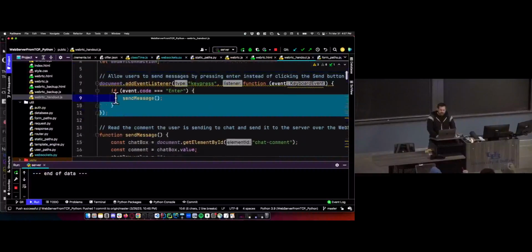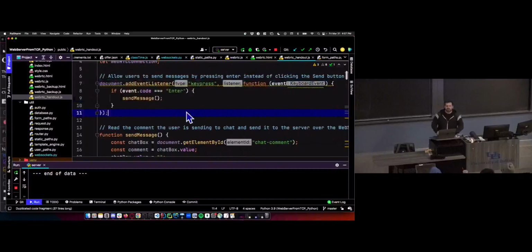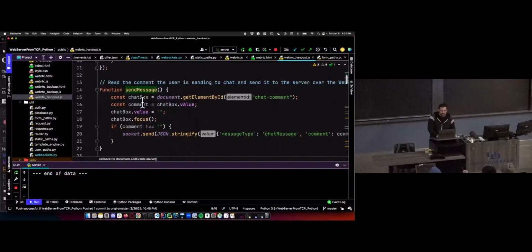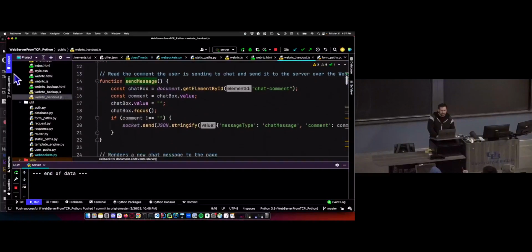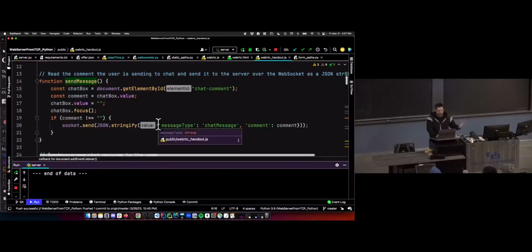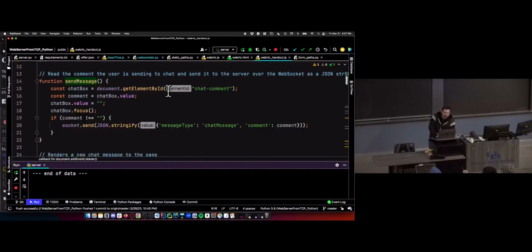I'm adding an event listener for the enter key. This is just for convenience. So when you're typing in chat, you can just hit enter instead of actually clicking the send button. So minor convenience on that one. The send message method is actually what's being called when you send a message. When you send a message, I'm going to grab whatever message was sent. I'm going to clear out the box.